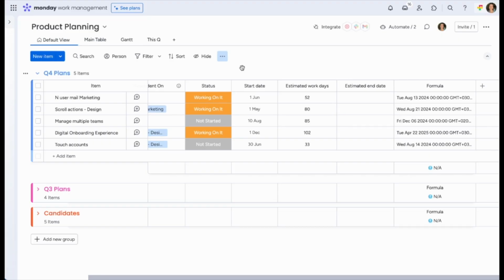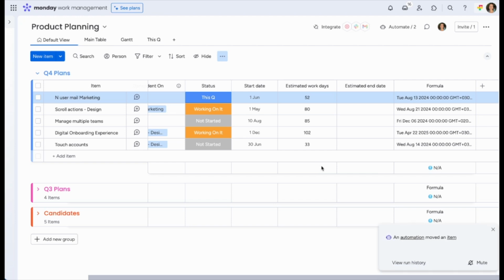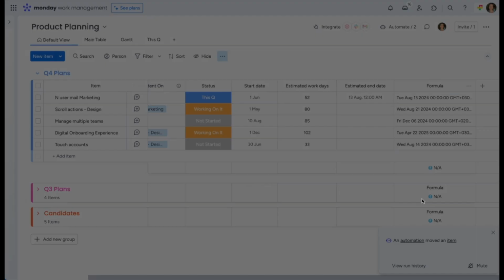Now let's see how it works. I'm going to change this status to this queue. And now the date is going to be populated in my date column. Now I can take this date column and use it in automations, dashboards, views, and more. And I don't need this formula column anymore, so I can just delete it.